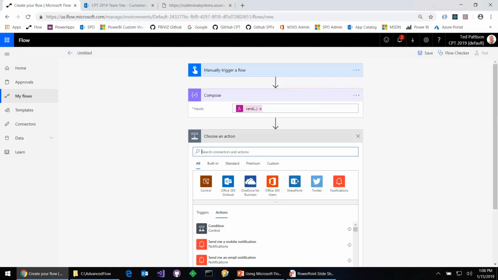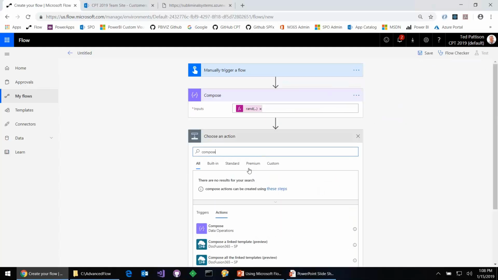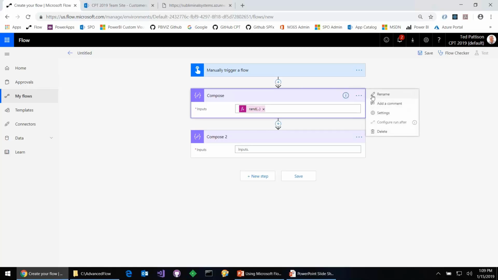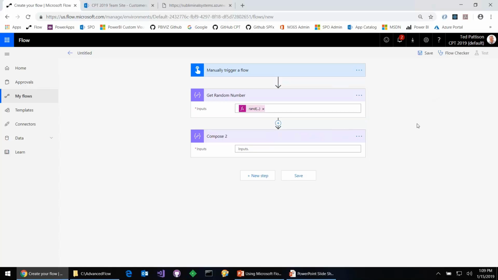Step number 2, let's create a second compose operation. For this compose operation, I'm going to put together a URL. Now, this one is going to be a little bit longer. Let me also give these a name. So if I come back here, I right click and choose rename. And so get random number is what I'm going to start with. And now I have an input inside there. Okay, so now the second one, I'll call this one get URL.